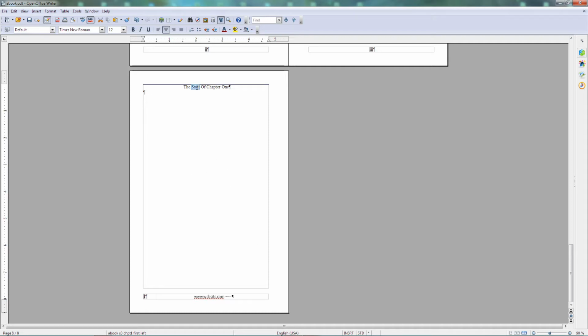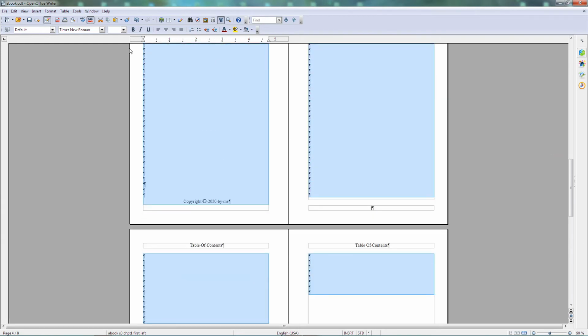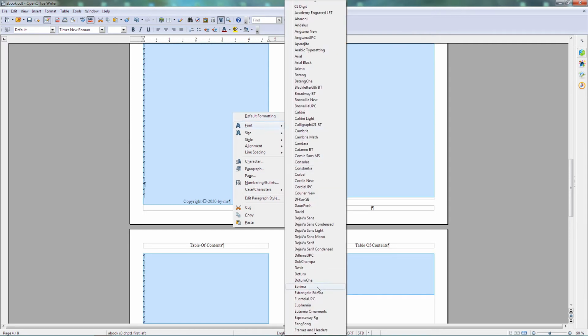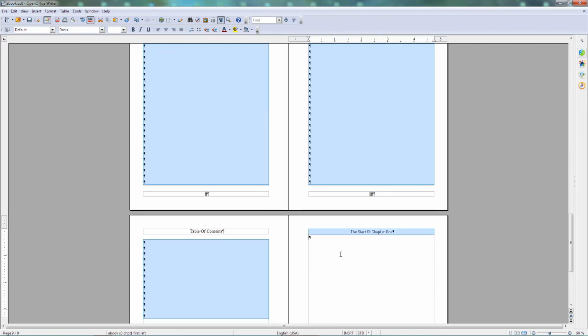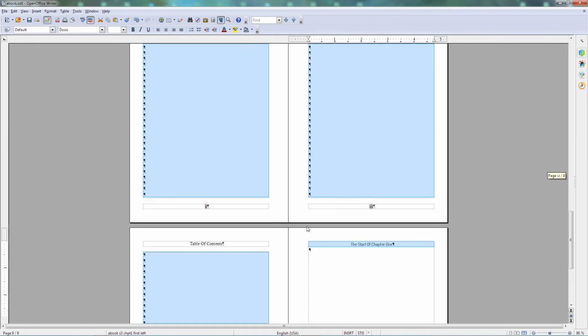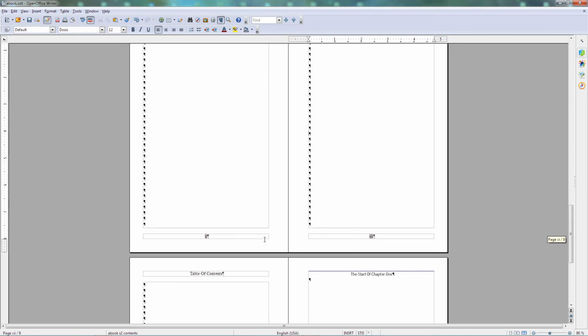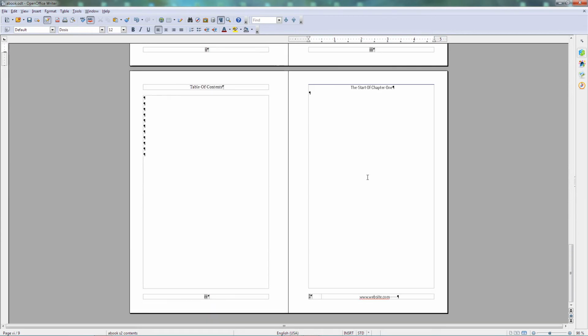Now I'm going to go Control A. That highlights everything that's left in here, and I believe I can do the same thing. Right click on it and change all the fonts. So everything's been changed. The spacing seems to change with this font, so we'll just have to delete a few of these carriage returns to force it to where it needs to be.